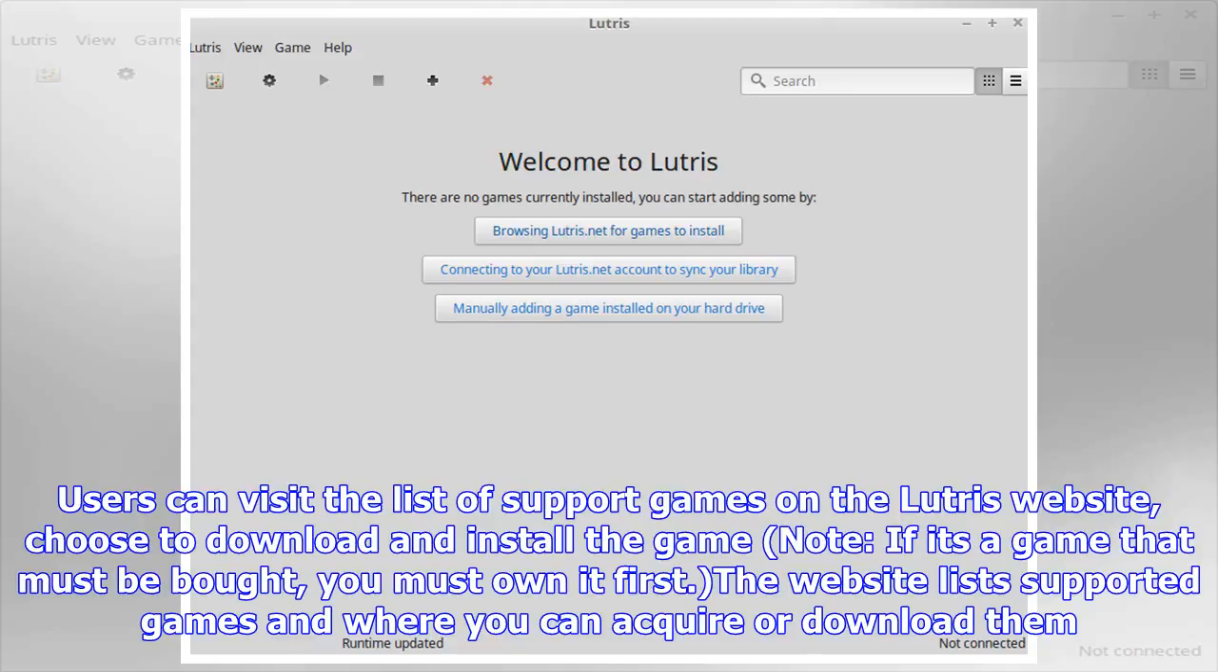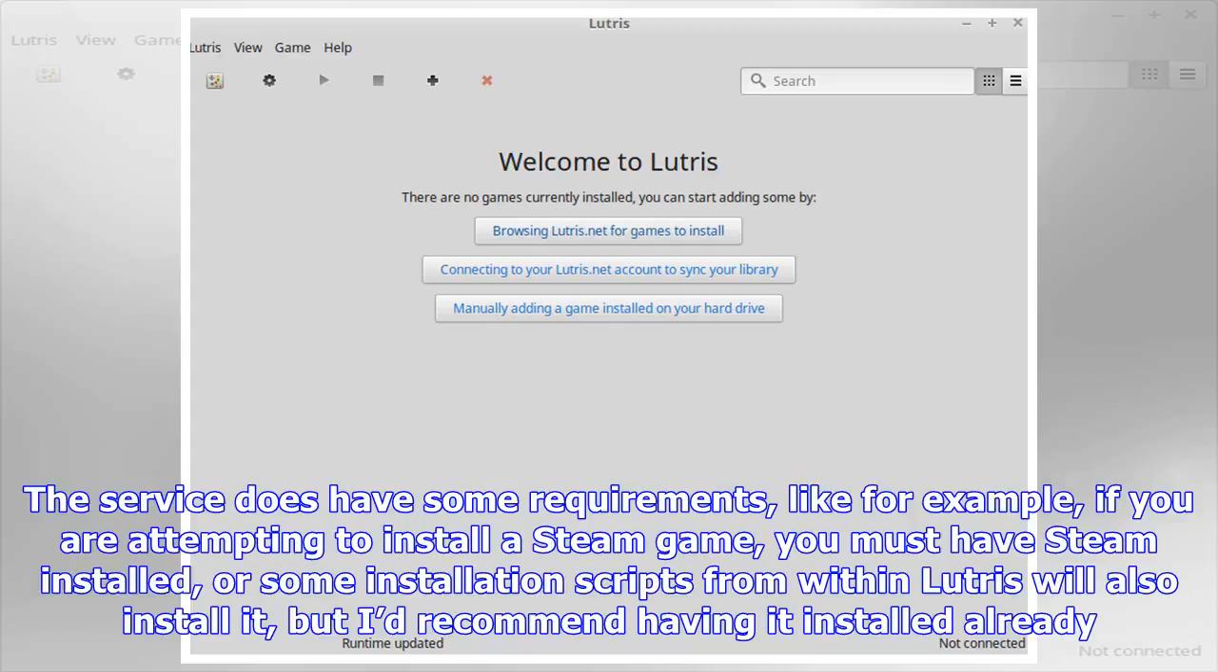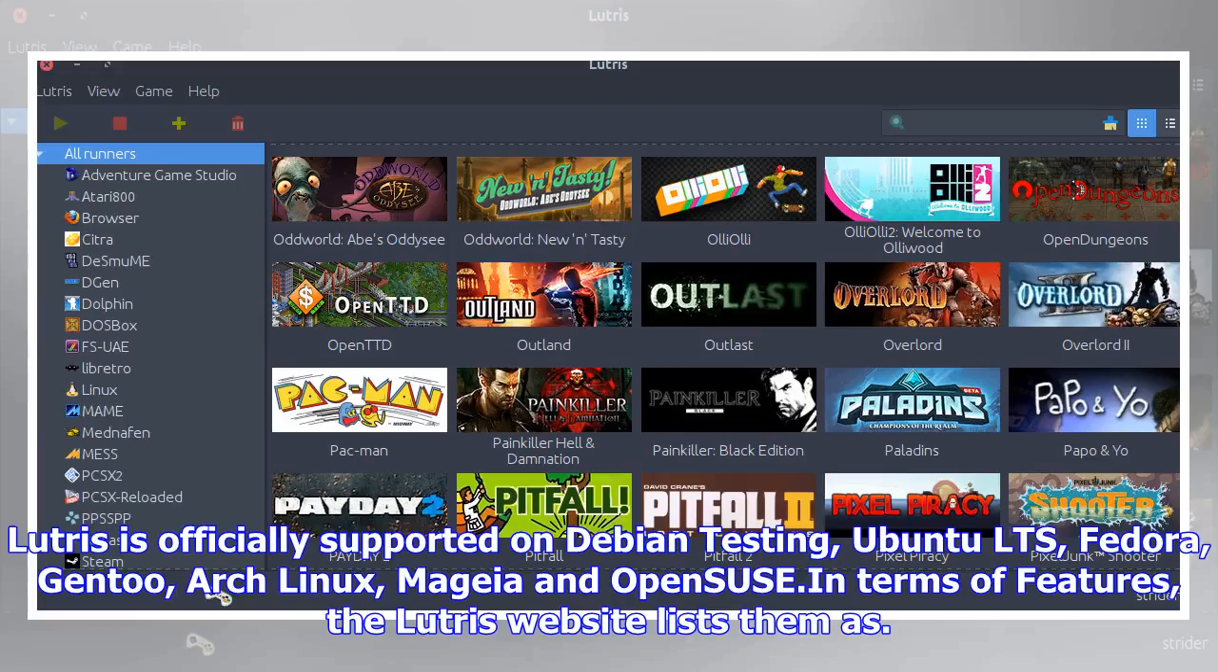The website lists supported games, and where you can acquire or download them. You can use filters on the site to display only free games, games of a genre, or use the built-in search to find games of interest quickly. The service does have some requirements, like for example, if you are attempting to install a Steam game, you must have Steam installed, or some installation scripts from within Lutris will also install it, but I'd recommend having it installed already. Lutris is officially supported on Debian testing, Ubuntu LTS, Fedora, Gentoo, Arch Linux, Mageia and OpenSUSE.